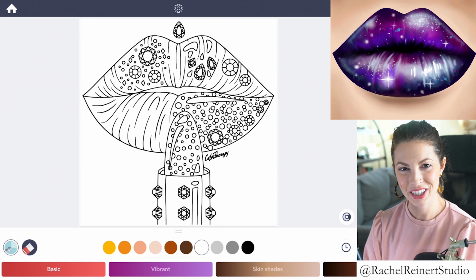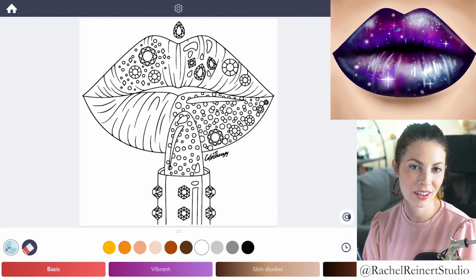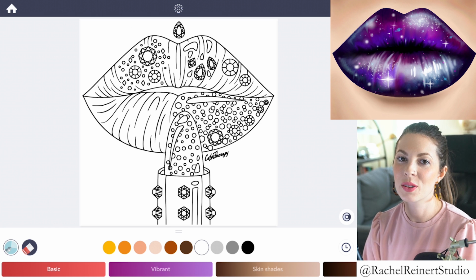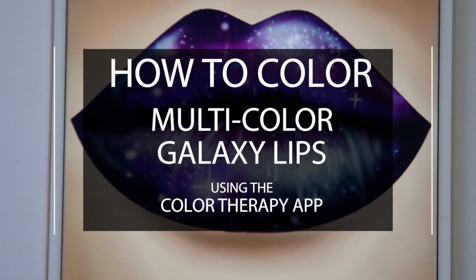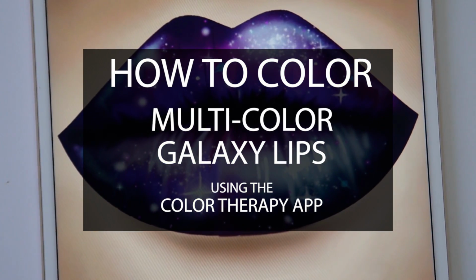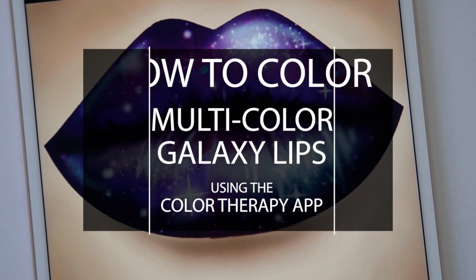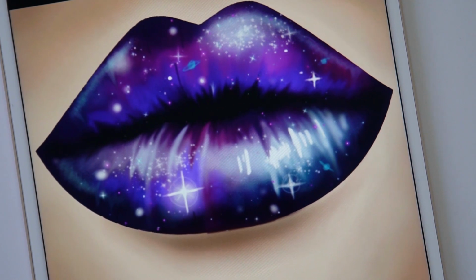Hi everyone, I'm Rachel. In this tutorial, I'll teach you how to color vibrant galaxy lips using the Color Therapy app. You can be as creative as you want with this and add in multiple nebulas or stars really easily with the fairy dust tool and some simple strokes. Search for this image under lips.